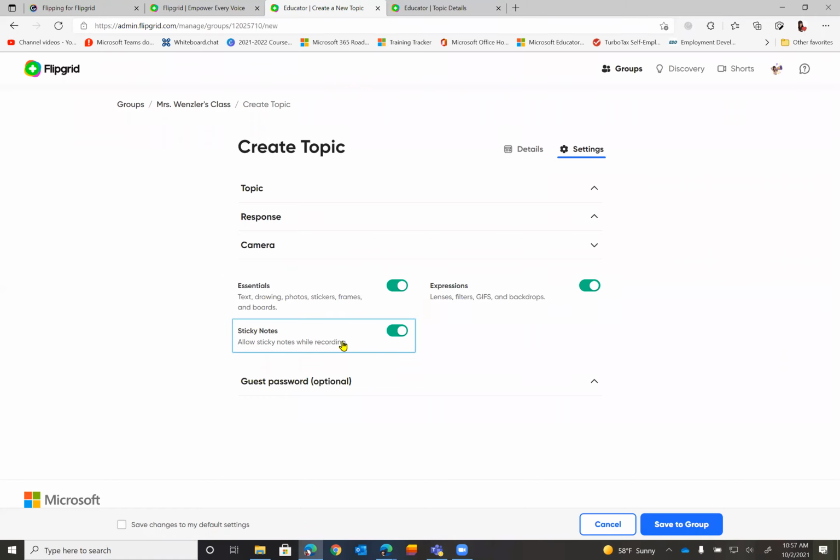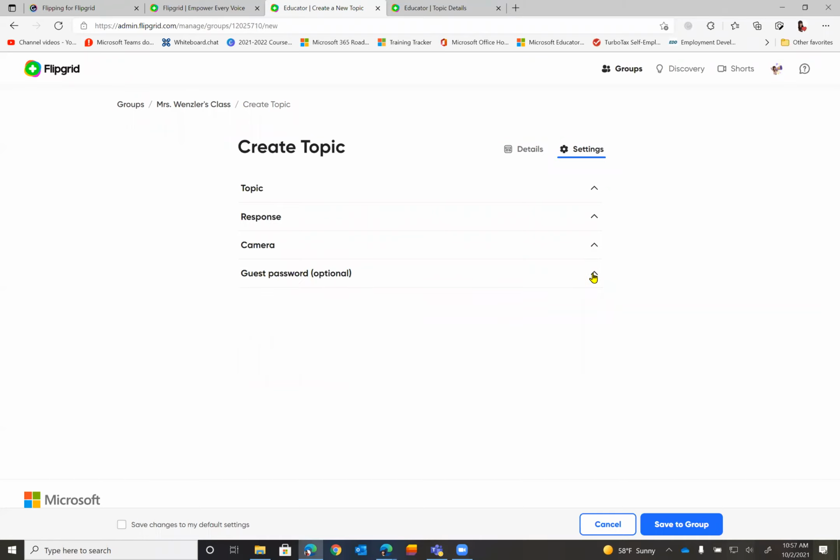You can also allow them to use sticky notes while recording. These are not saved for you. It just allows them to prepare for their recording by typing their notes in a sticky note so they can read from it while they're recording. And then there are also lenses, filters, GIFs, there are backdrops, kind of like in our Zoom meeting where you can change your background. You can also allow or disallow that when they're recording with their camera.